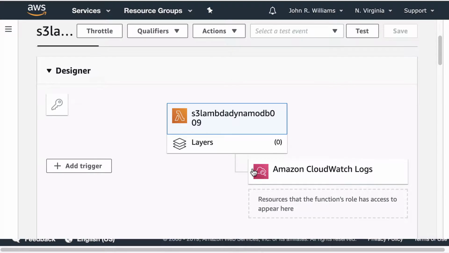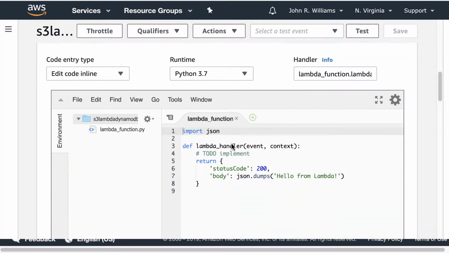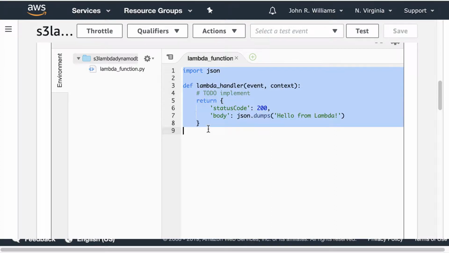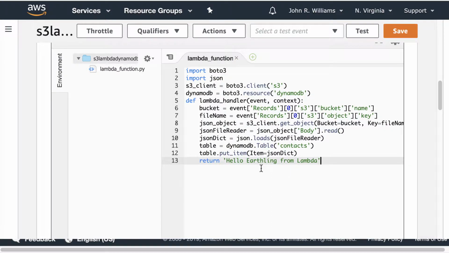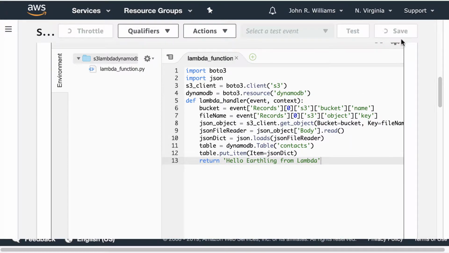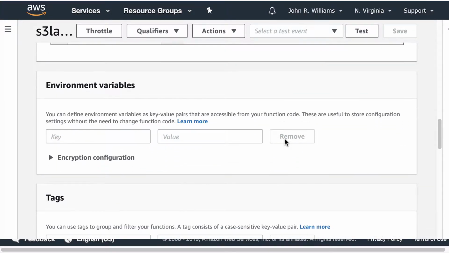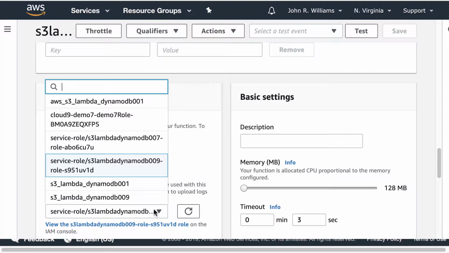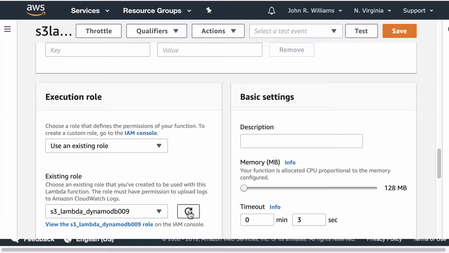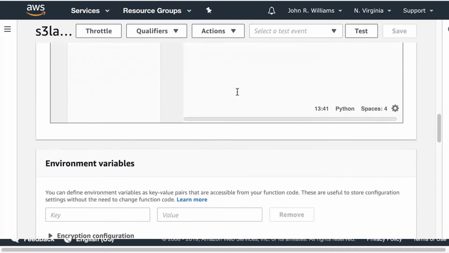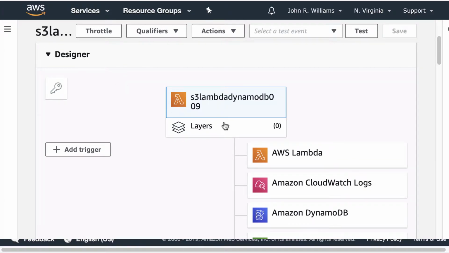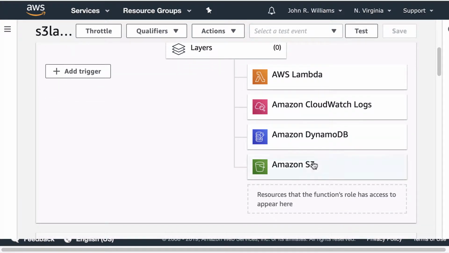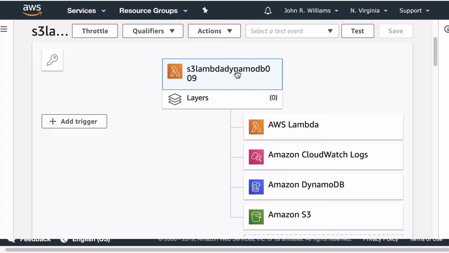Okay, so here's that function. And you see we've got this, and what we need to do now is delete that and copy in our own code. So we've got that. Let's save it. Okay, that's saved. Now we want the execution role. I want to use an existing one. And we just created the lambda 09. Okay, so let's save that. Now let's go back up to our designer. And you can see now we've got all of these added roles. Okay, so we've set up the lambda function.